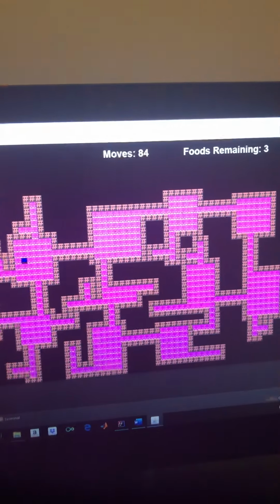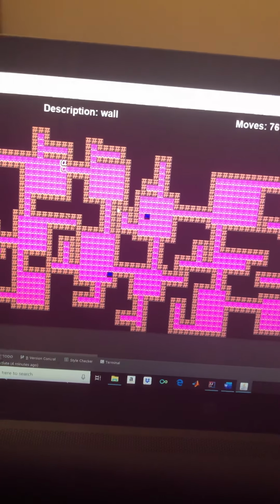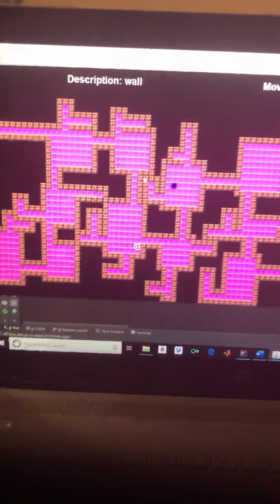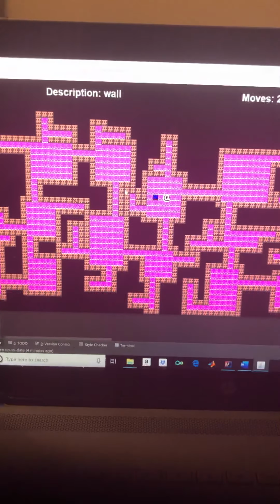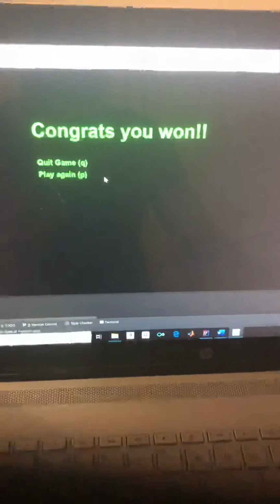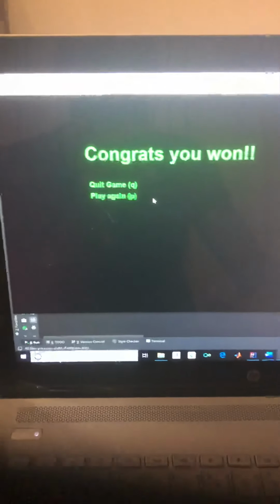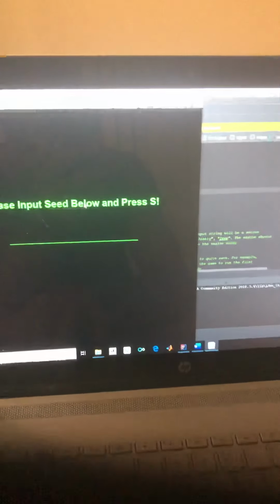So as you can see, our foods remaining now is 3, and our number of moves decreases with each one of the moves our player makes. Okay, one more. Perfect. So it displays that I won the game, and just to show what would happen if I lose the game, I'm gonna try playing again. So I press P to play again. I go back to the main menu, and let's try a different seed this time.